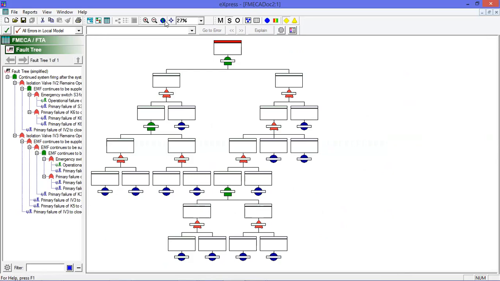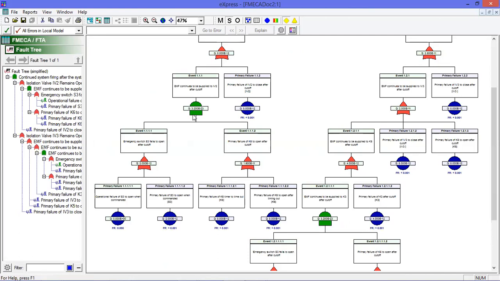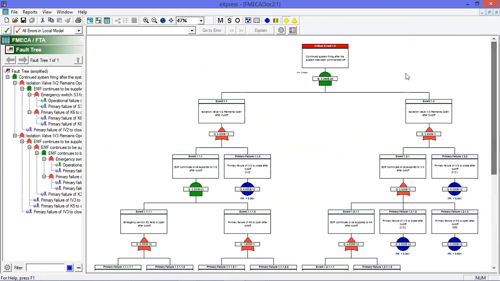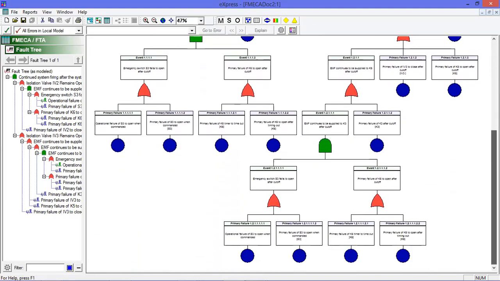fault tree. For instance, this fault tree lists failure rates. If I don't want to see these failure rates, first of all, I can display this FTA in three options: as modeled, as simplified, or as optimized. And then I have an option if I don't want to see any failure rates, if I just want to see a qualitative fault tree, I click on this button, and then it shows me a qualitative fault tree.